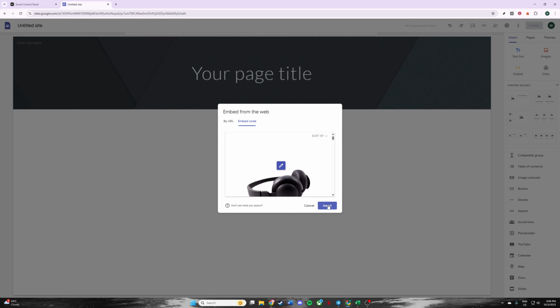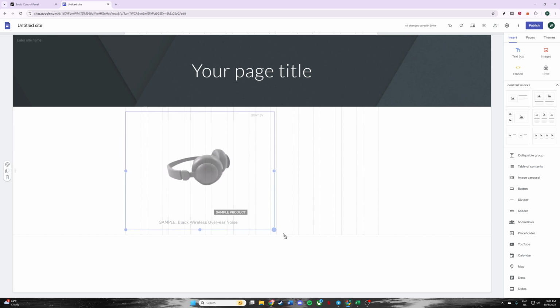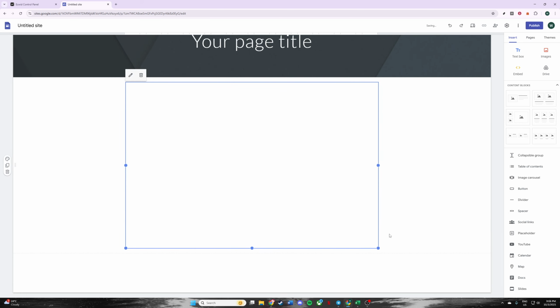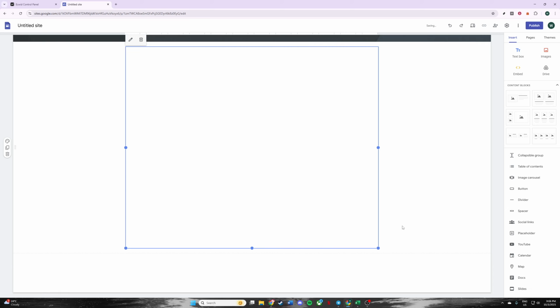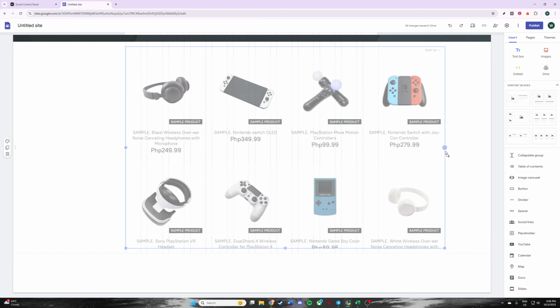By doing so, you're officially embedding your Ecwid store into your Google site. Now your store is live on your page, ready to showcase your products to visitors. Remember, if you need to make any changes, you can always return to the Google Sites Editor or Ecwid to adjust settings and ensure everything looks just right.